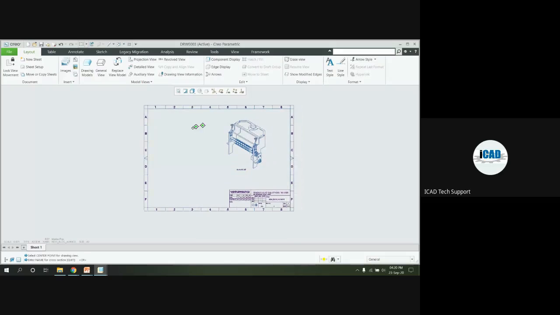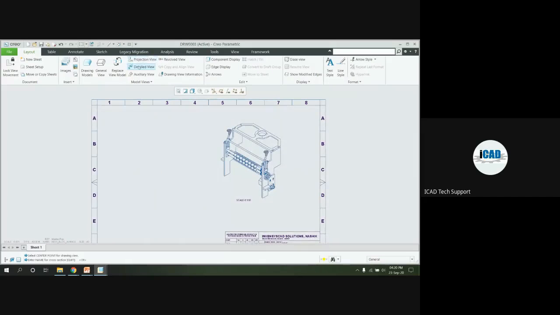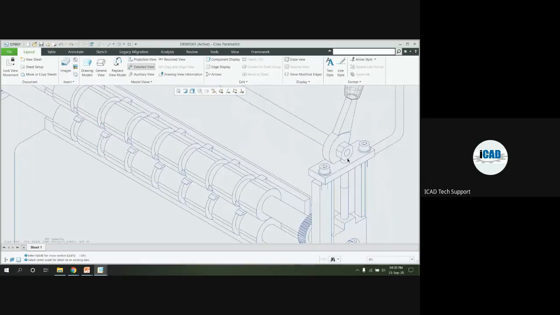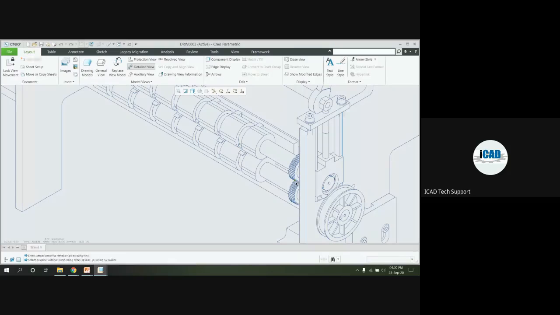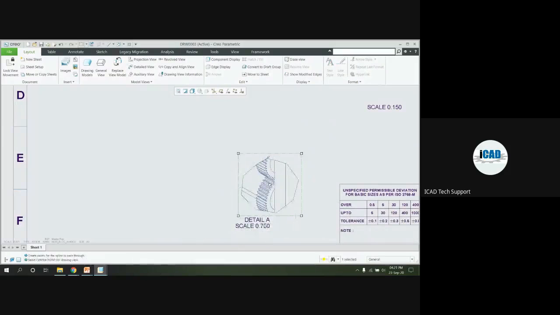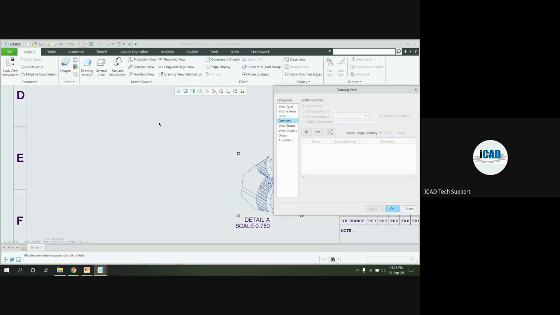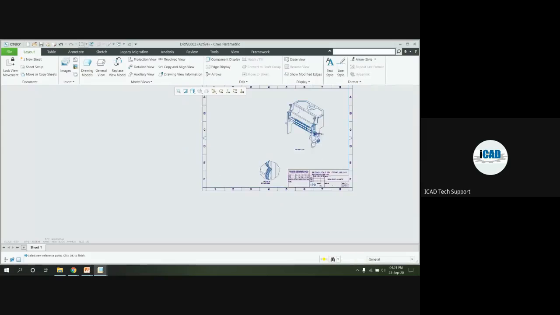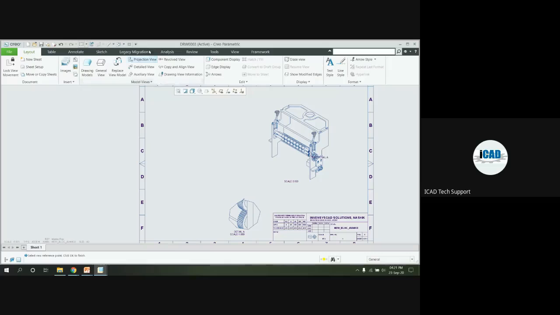After that, here the projection view option is available, and the detail view option is available. If I want to add the detail view at this specific area, like this gear area, I want to show the specific detail view of this area. I click detail view, and I can put it where I want. And here I can set the scale as 1, apply, OK. Now you can see. So this way, the auxiliary view option is available, and the detail view option is available.